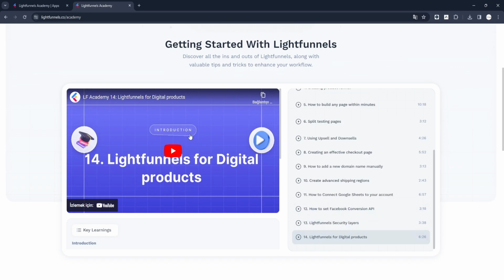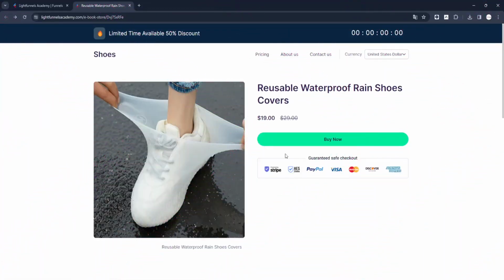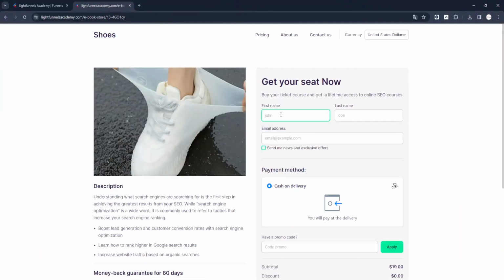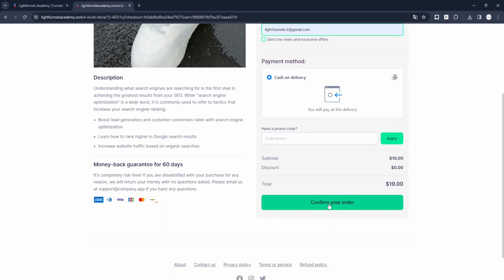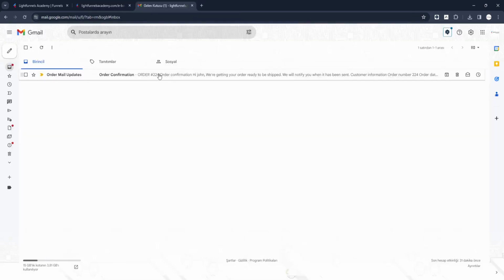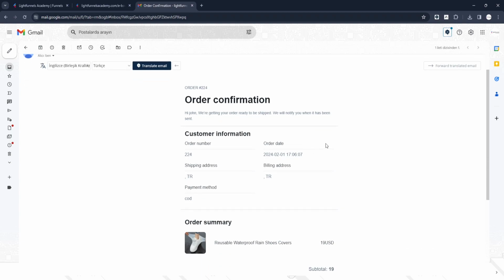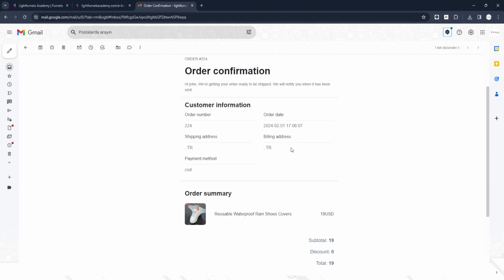Let's test this with an order. We will pretend to be a customer and order a product from our store. Then we will check the email we received and see how Order Mail Update works. I order a product from my website, complete the purchase steps, and go to my email account to check the incoming email. Here is the email and details about my order.